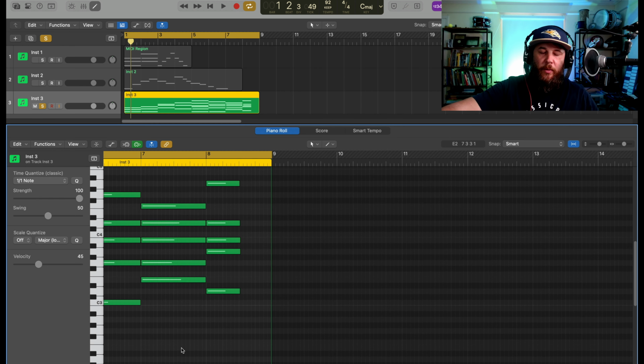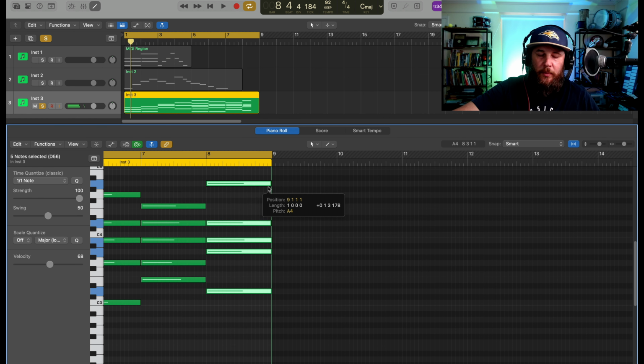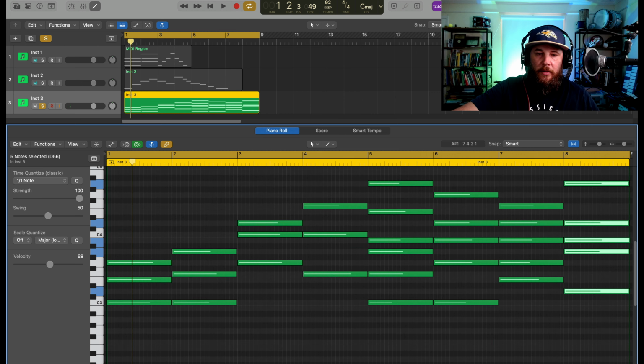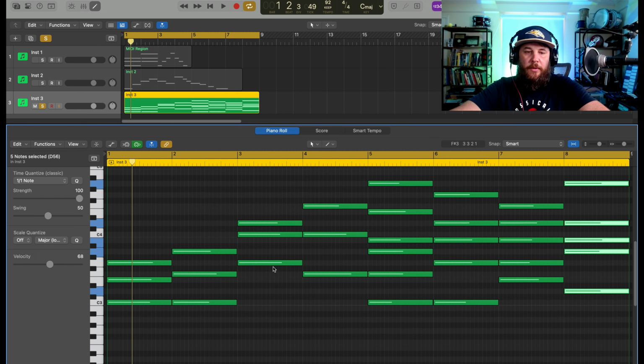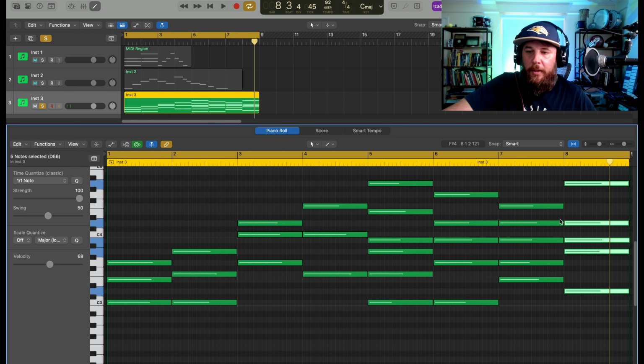Now these notes didn't quite do that. I can highlight them and just drag them to where I want them. So now I have whole notes.